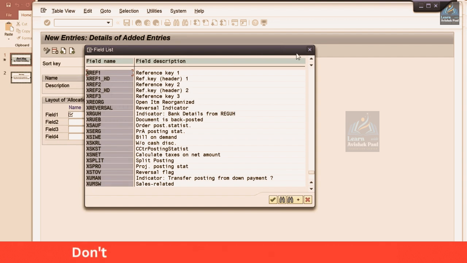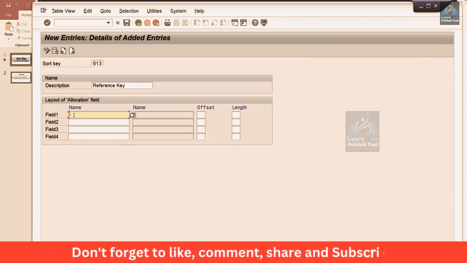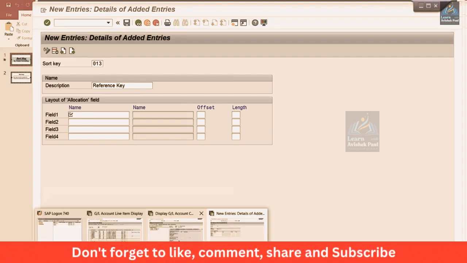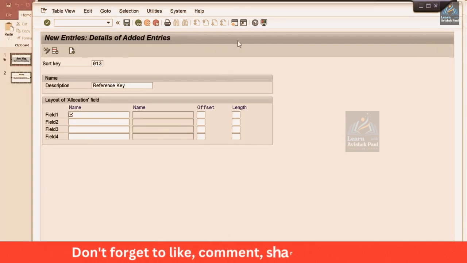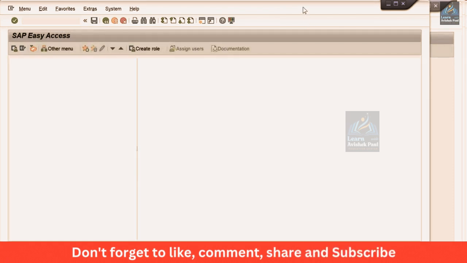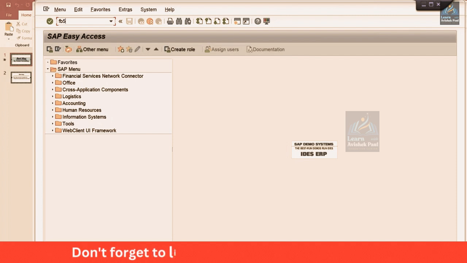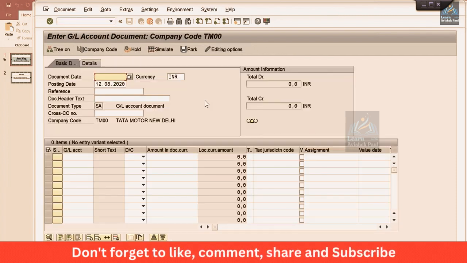But here, what you have to do, guys, you have to give the technical name. So how do you find out the technical name of a particular field, guys? It is quite simple. I'll show you. So now here, the client is saying that the reference field must be updated in assignment. So you just do one thing. Where is the reference field, guys? Use the FD50 transaction code. And here, look at here, this is the reference field.